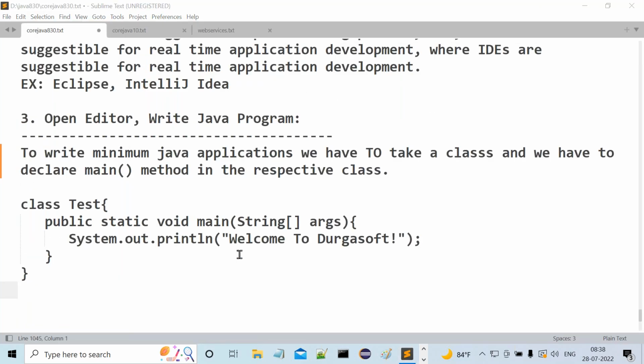Next, open the Java editor and write a Java program. You already know how to open the editor: in EditPlus, File, New, Java, and the Java editor will automatically come. A minimum template is available, a minimum Java program exists. There we have to provide our own data, then compile and execute it.